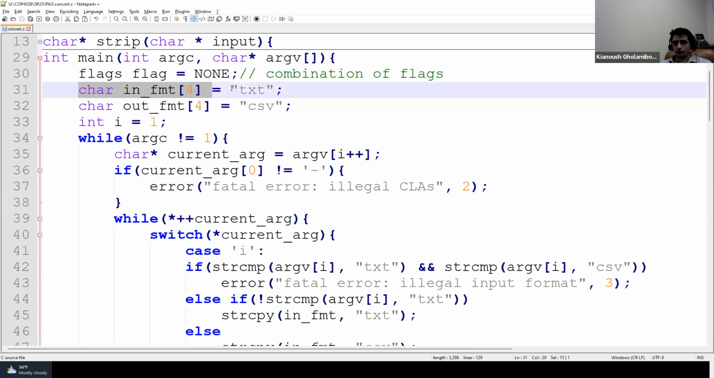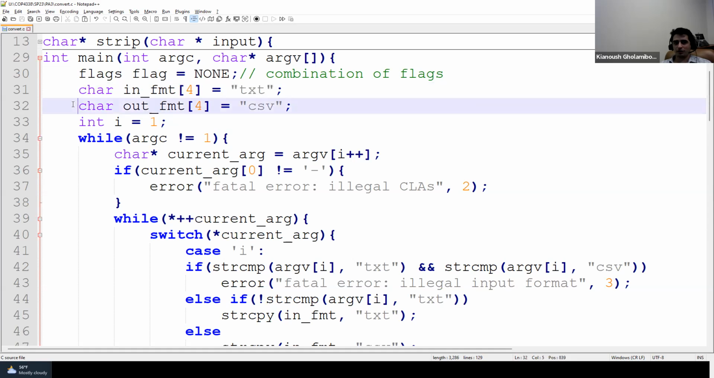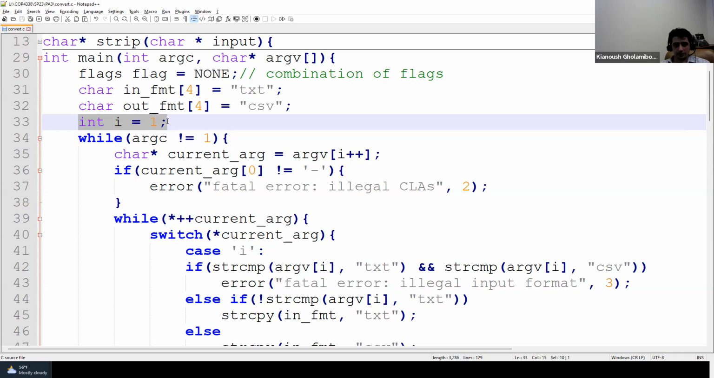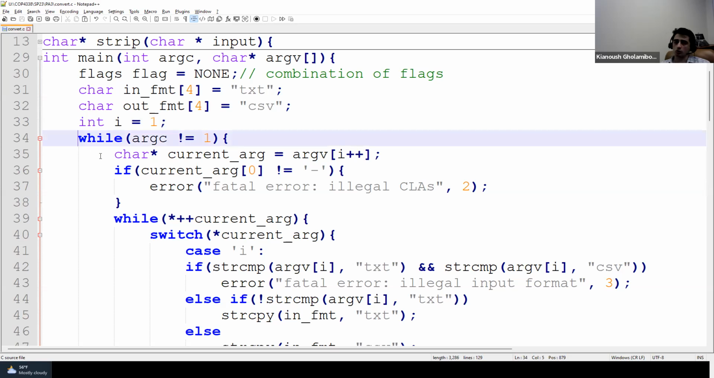The default input format is TXT. The default output format is CSV. Those are what the assumption of the program was, the assignment specification was. So I just follow those. Then I have an integer I, set it to 1.